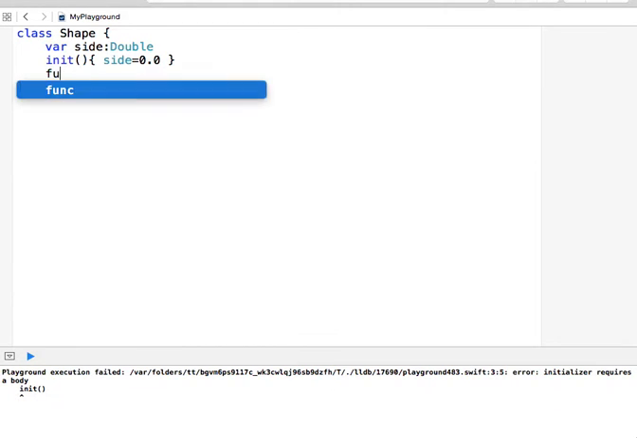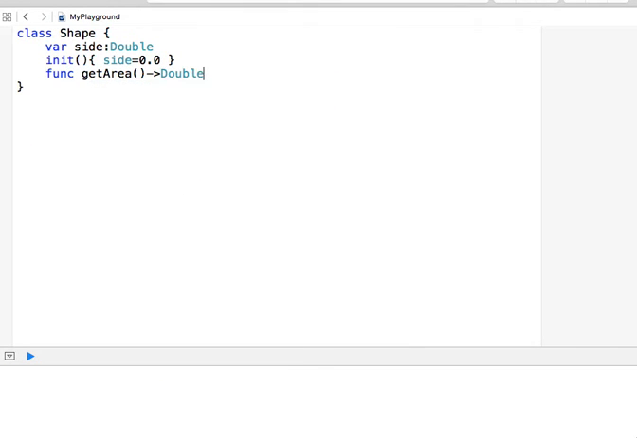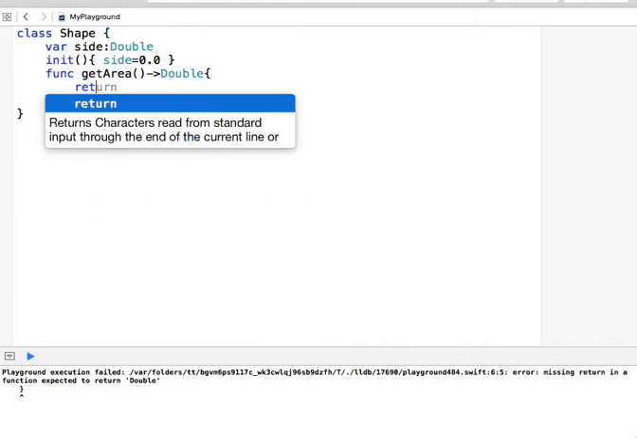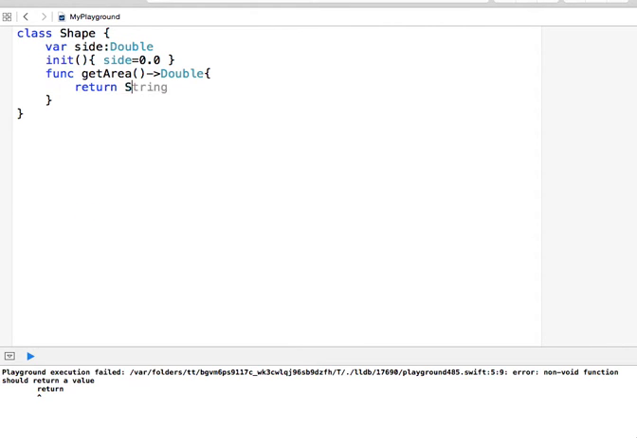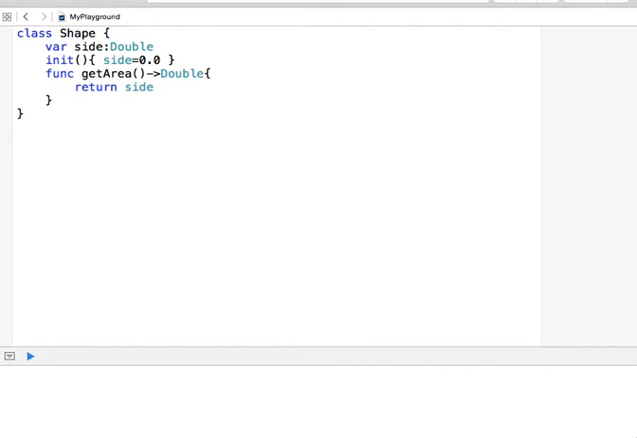And then we're going to create a little function here called getArea that's going to return a double. For now, it's just going to return side. So it's just going to return the side for now. No shape has this, right? So this is some blob.